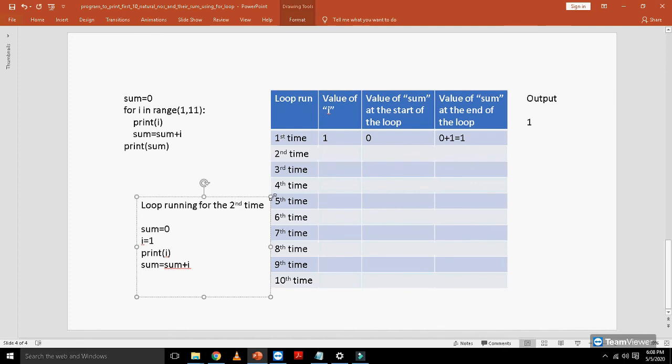Here the value of sum would change to be 1 now because at the end of the previous loop the value of sum got updated to 1, and I would be changed to 2 as the second value supplied by the range function will be 2. So I am tabulating the values here in the table. I would be 2, sum would be 1.